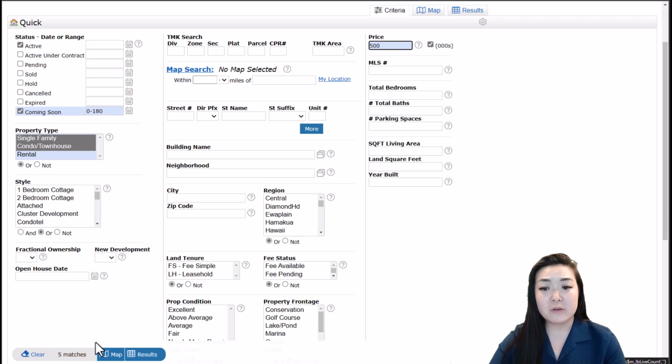Now, if you're looking for different types of things, like show me things that are less than 500,000, you're going to do a minus. And as we can see when we do that, there are 534 matches that are under 500,000. Or maybe we're looking for a range, right? Then we're going to put in 500-800. What that tells us is that there are 454 matches currently in the MLS system that are between 500 to 800,000 that are active and coming soon.